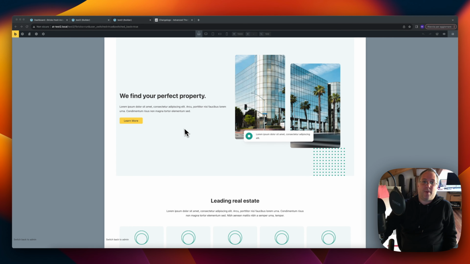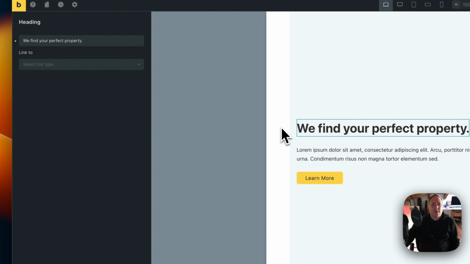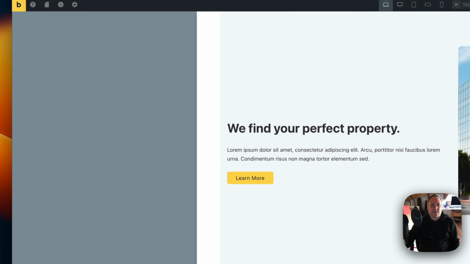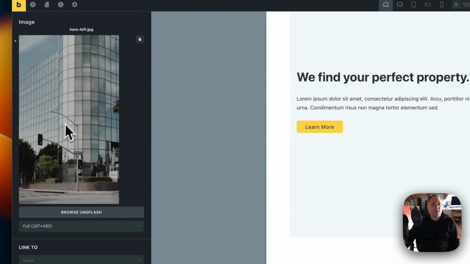And you see now the builder is full size. There is no more left panel here. But if I click now on the heading, you'll see that the option will show up on the left. If I click on any other elements of the page, the left panel is hidden. Or if I click on the image, now the image will show, and you see that now the option to change the image or to change the link is enabled again.